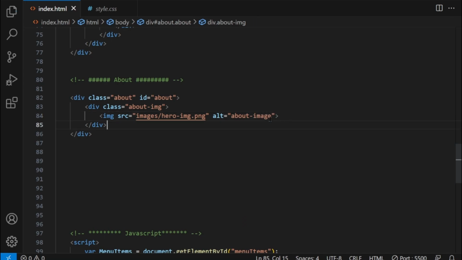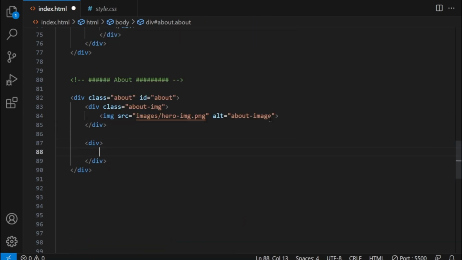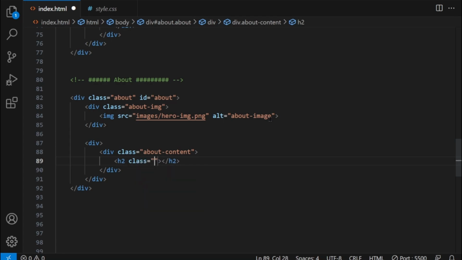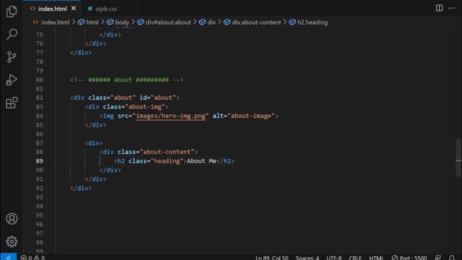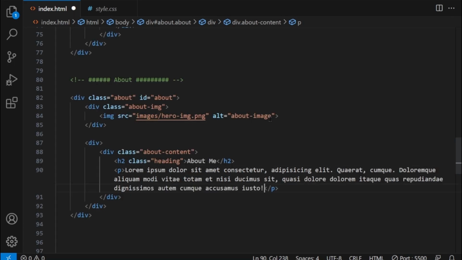Now, outside the previous div, create an additional div without assigning any class. Inside this new div, make another div with the class name AboutContent. Inside this div, place a h2 element with the class heading and the text About Me. Following the heading, insert a p element with some dummy lorem ipsum text.